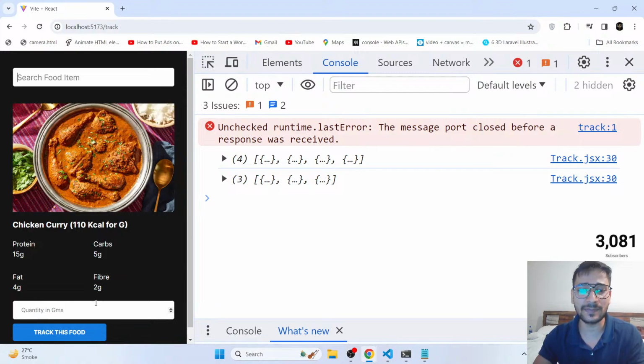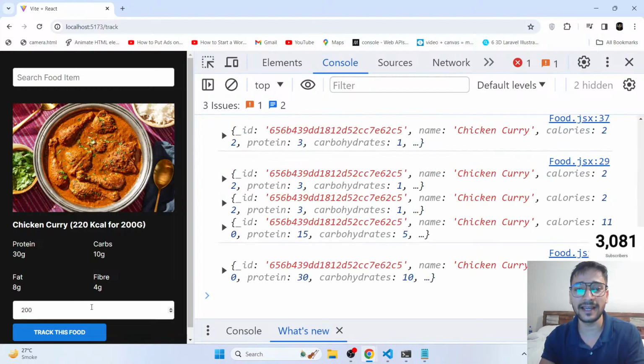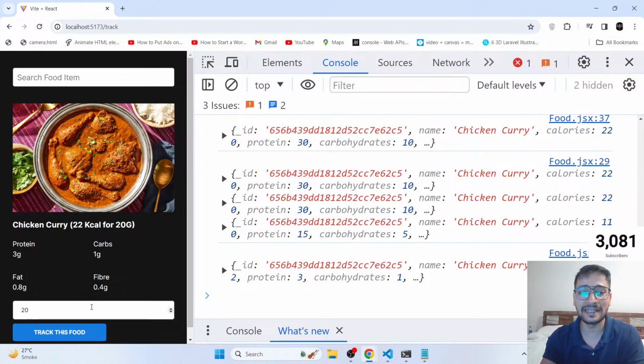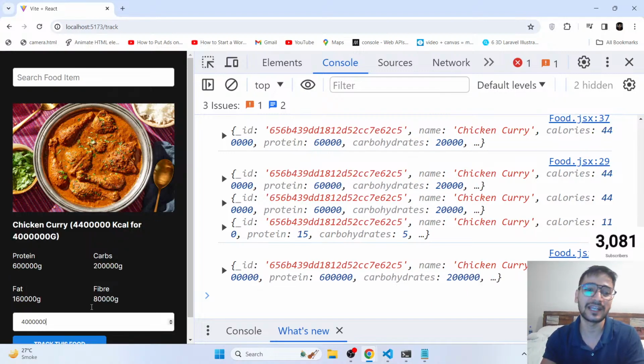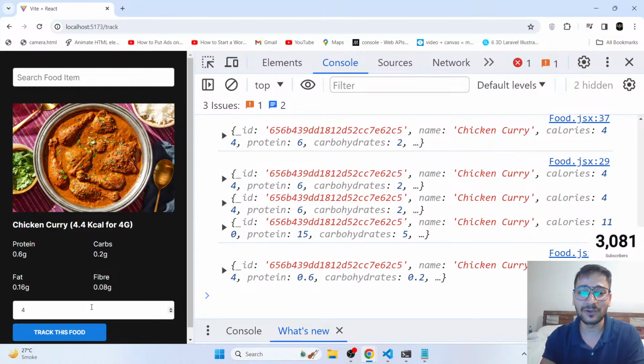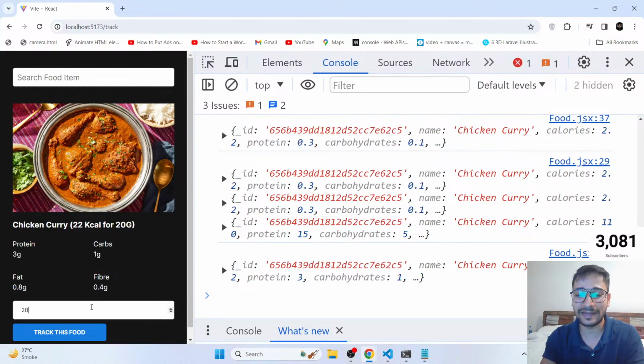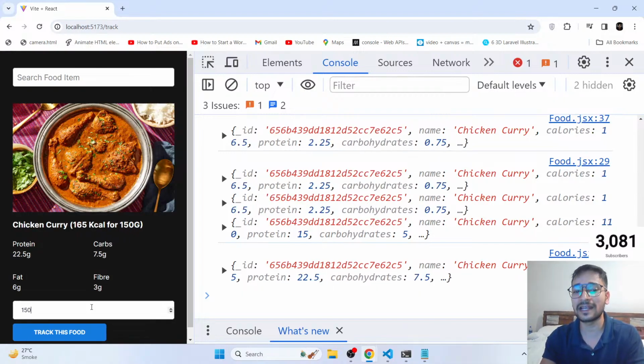And now guys, let's type. Let's say 200. And see guys, everyone, it works perfectly fine. 200, cut 20, cut 2, 400, see 4000. Everything works perfectly fine. Now, you should never read this much, but anyway, see, the calculation works perfectly fine. Is that clear, guys? Everyone, 20 grams of chicken curry, 100 grams of chicken curry, 150 grams of chicken curry.